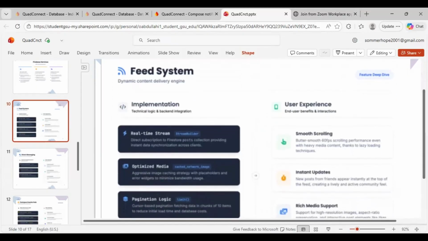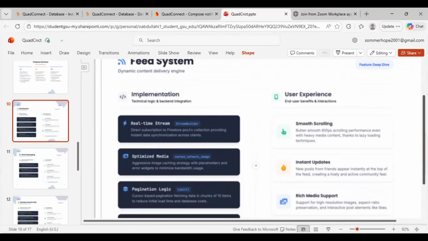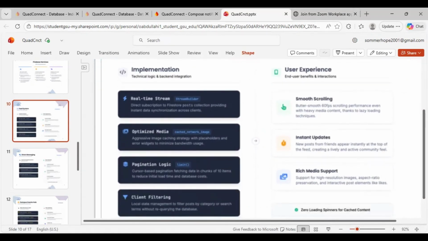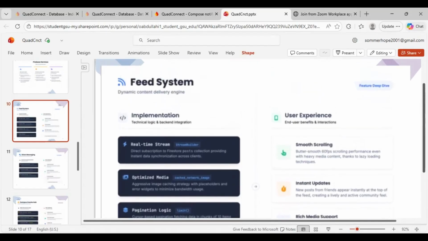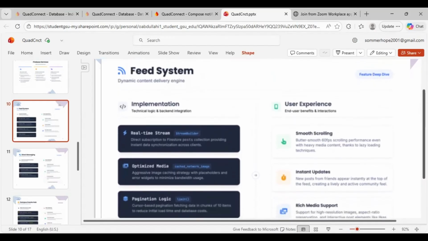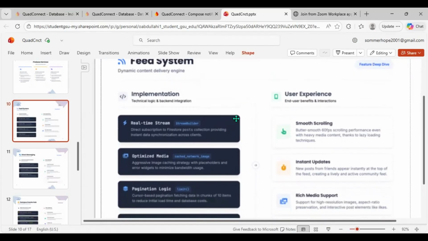Now, first, I want to start with our dynamic feed system. One of the features of QuadConnect is that we want users to be able to post images and post about anything that they want, and we want other students to be able to see it. So basically, new posts from friends appear instantly at the top of the feed, creating a lively and active community feel. So we want this to feel like any other social media app, where you can see what your friends have been up to. You could read their thoughts on everything. And to do that, we had to implement a few different things.